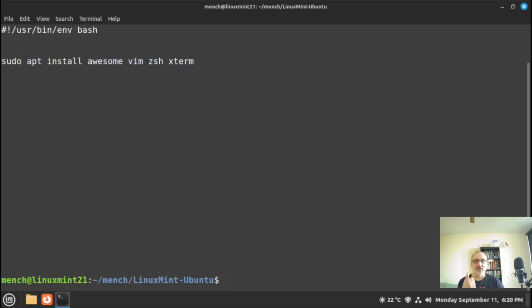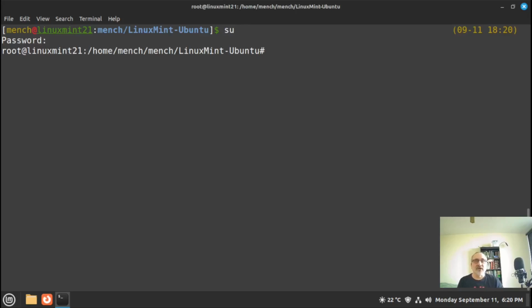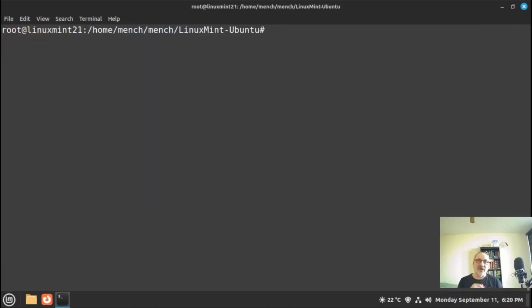So we installed the awesome window manager, but I also installed Vim, Zsh, and Xterm. Let's clear the screen. Let's see if my Zsh is working. Let's type in zsh. And now my Zsh is working, and it's using my configuration file. Now let's see if it's working in root. Let's switch into root. Put my password in, and now we're in root, but we're in bash. Let's type in zsh and see if it's working.